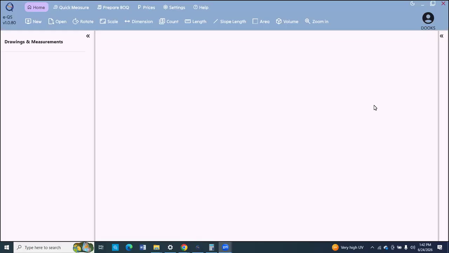I would like to show you how you can use the e-QS3 software for uploading soft copy drawings, on-screen measurement, auto takeoff, smart BOQ preparation, and material schedule. And let's start with uploading of the drawing.